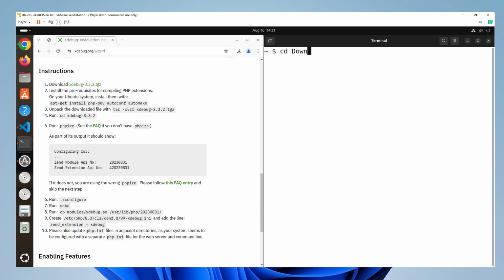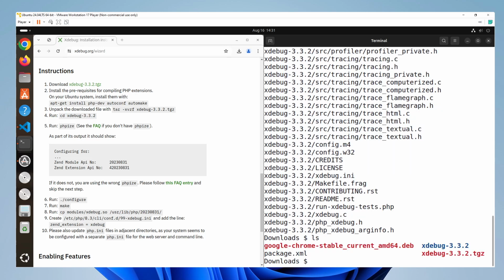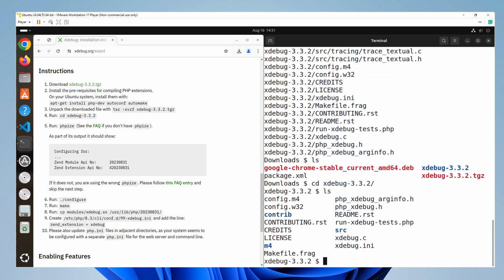So cd downloads, ls. I need the XDebug one, so I'm going to say tar xvzf and then xdebug. I'm going to push tab, and we're going to unpack it. And ls in here, we're going to cd xdebug, go into it. And in here, we've got our source code. So we need to compile the source code.